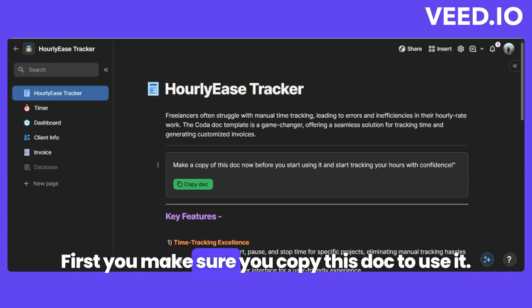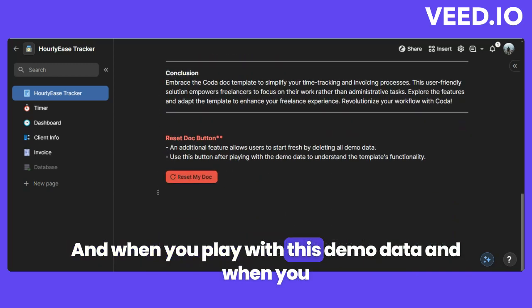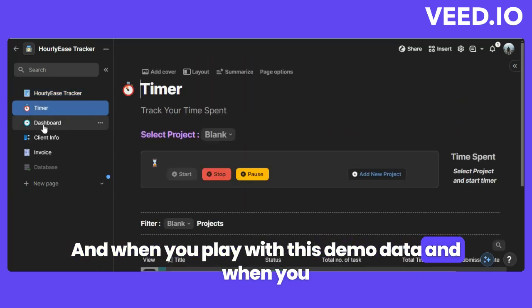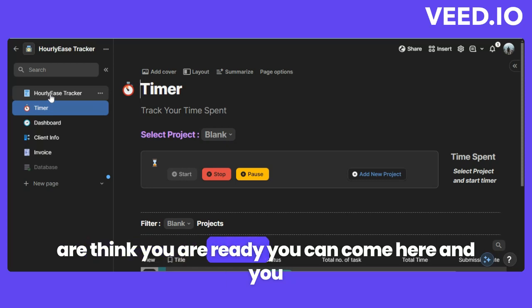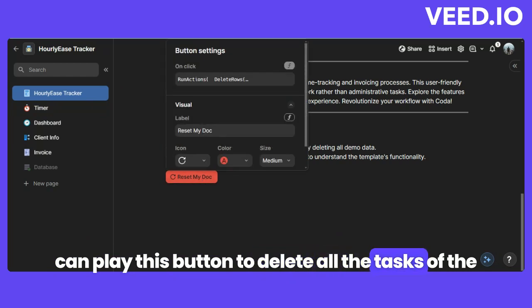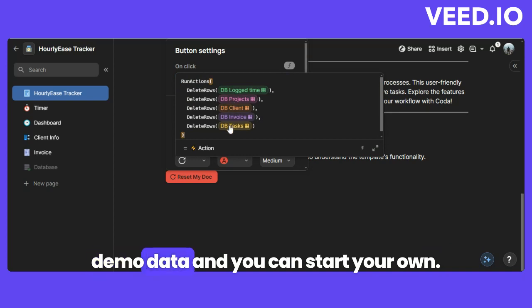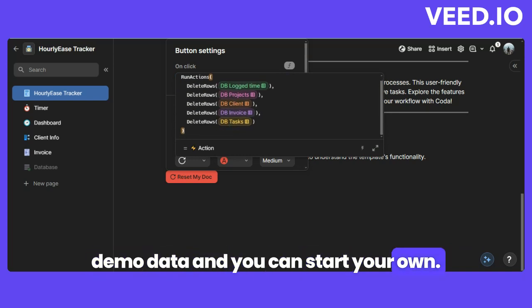First, make sure you copy this doc to use it. When you have played with the demo data and think you are ready, you can come here and press this button to delete all the tasks of the demo data, and you can start your own.